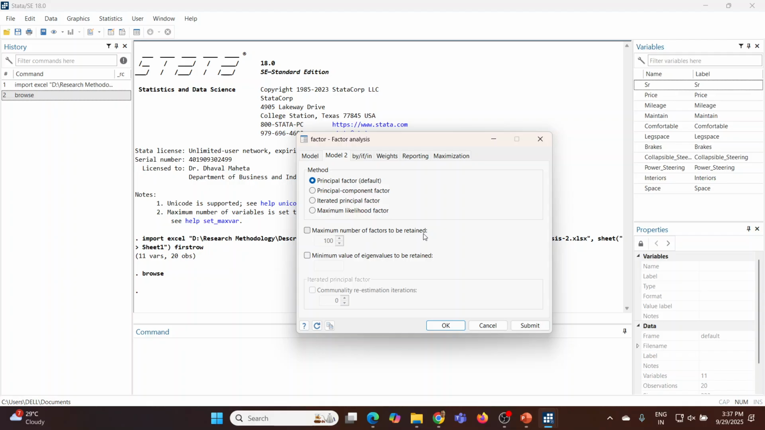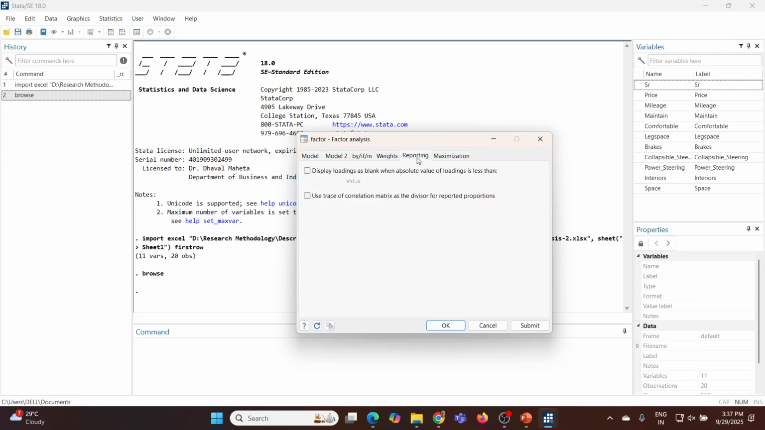Maximum number of factors to be retained. I can specify how many factors are to be extracted. Minimum value of eigen can also be specified here. Click on the reporting and activate this one. Display loadings as blank when absolute value of loadings is less than 0.5.